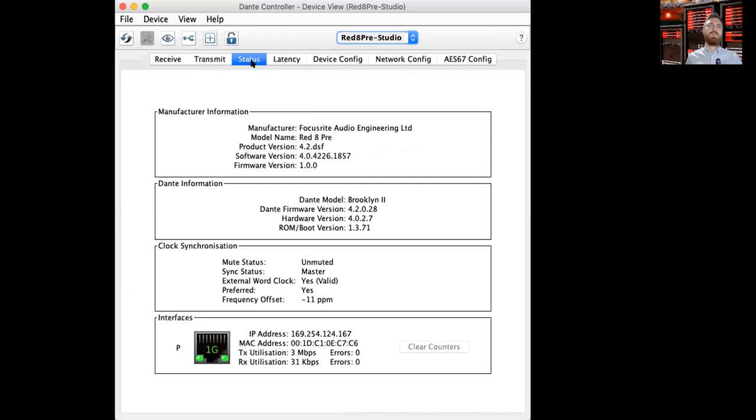The status tab is going to be the main one for troubleshooting. This tells you not only the hardware versions and the software versions, it also gives you product information. It gives you, again, your IP. It gives you your MAC address. And it gives you a little bit of private information as well. So if you need to do some troubleshooting, you can come in here and just make sure you're up to date.